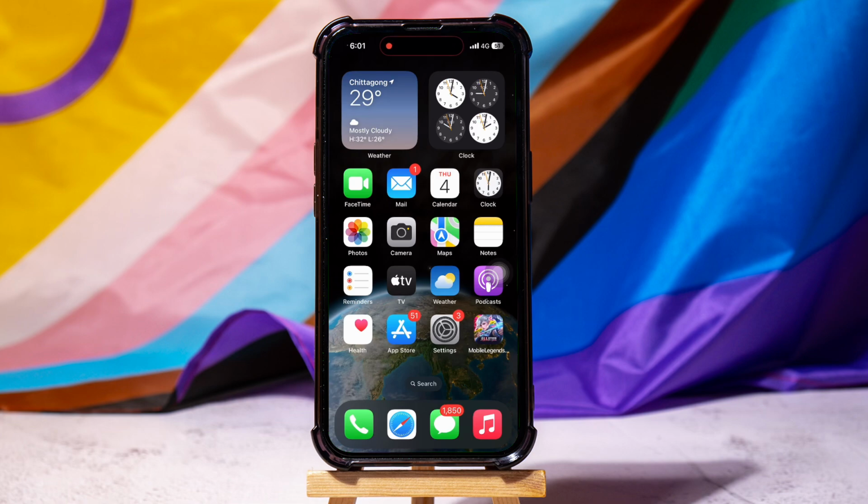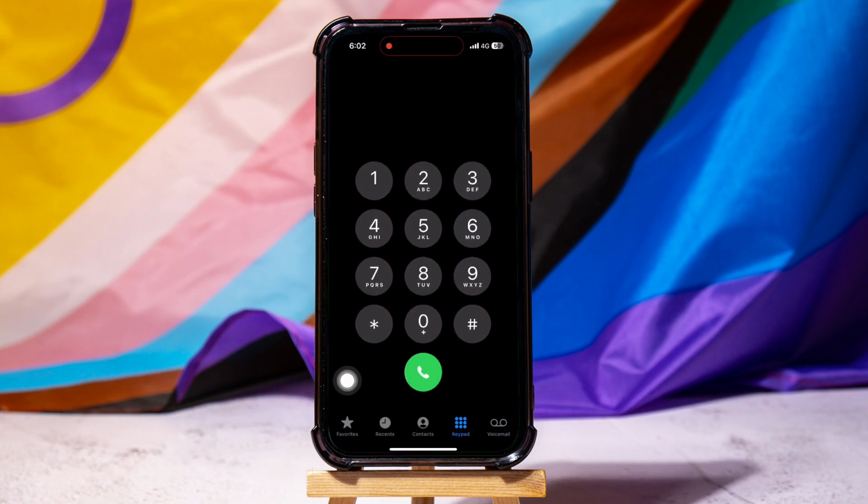How to disable dial pad sound on iPhone. To get started, first of all go ahead and open up the phone application on your phone. Dial in some digits to see if there is any sound.